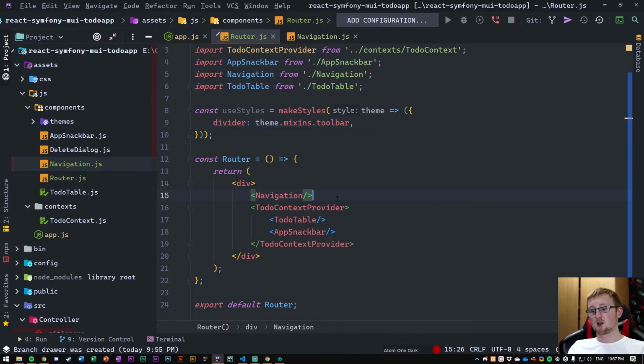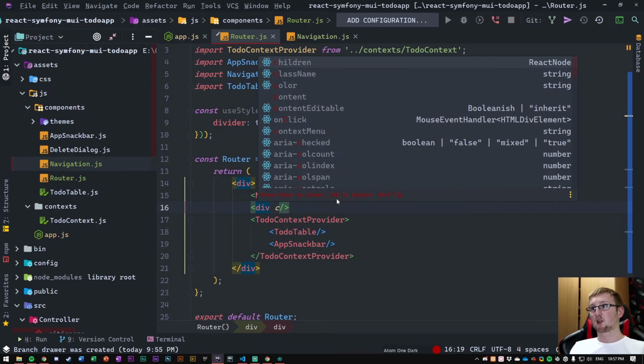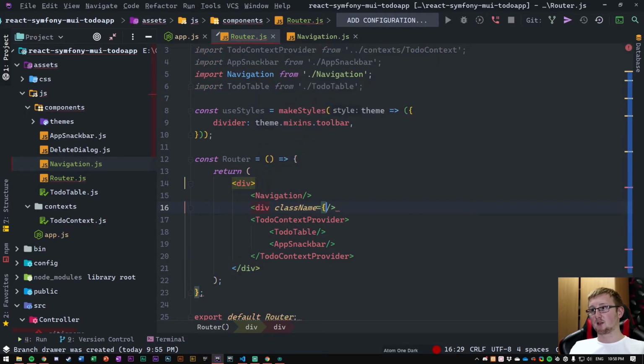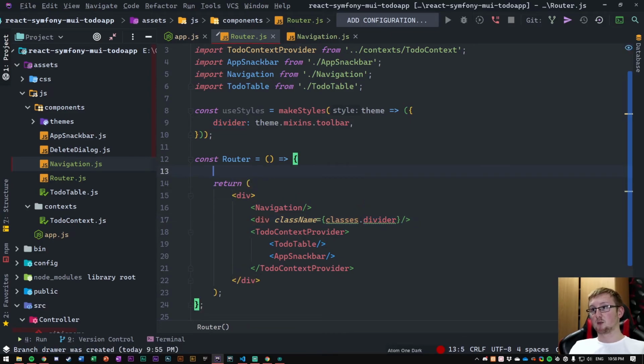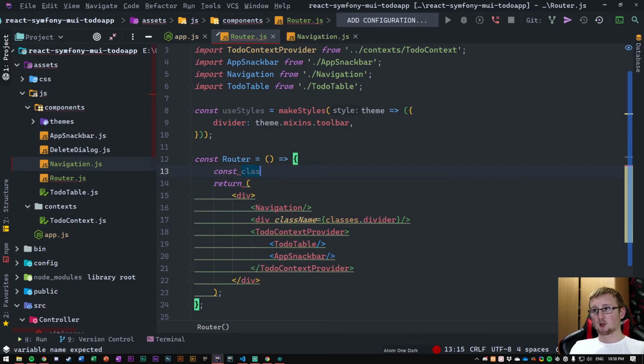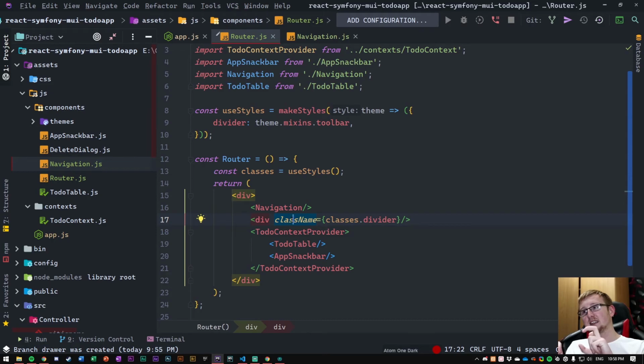So if we put this on a div that is going to be a separator, on a div here with className, and then in here we want to have classes.divider, and of course I need to import that. So we're going to say const classes equals useStyles, like so. And now what this is going to do is set some CSS properties of this div exactly according to what it's supposed to be in order to shift it over and account for all the content that is below it.